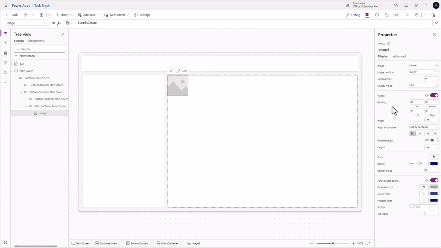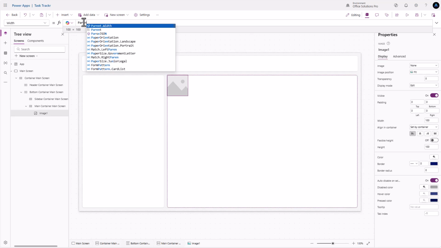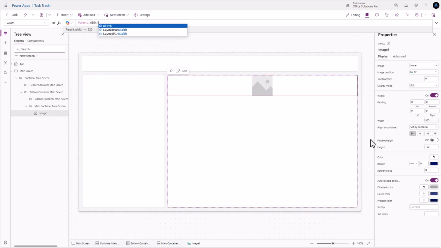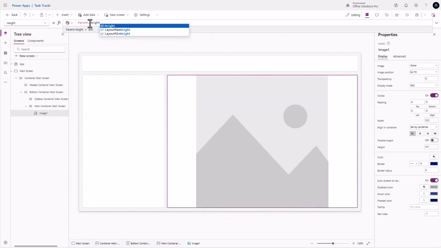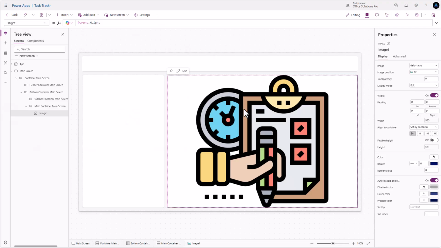Let's go ahead and adjust our height and width here. So we want the width to be parent.width, and we want our height to be parent.height. And let's go ahead and find our image, and we'll go ahead and upload that and set it. And there we go. Now we've got our landing page image for our app.